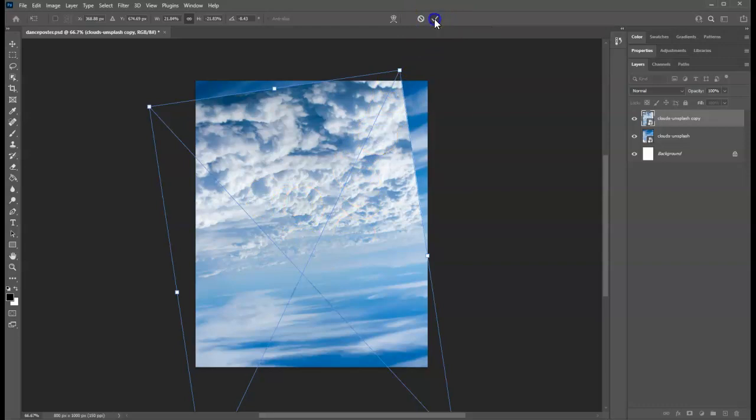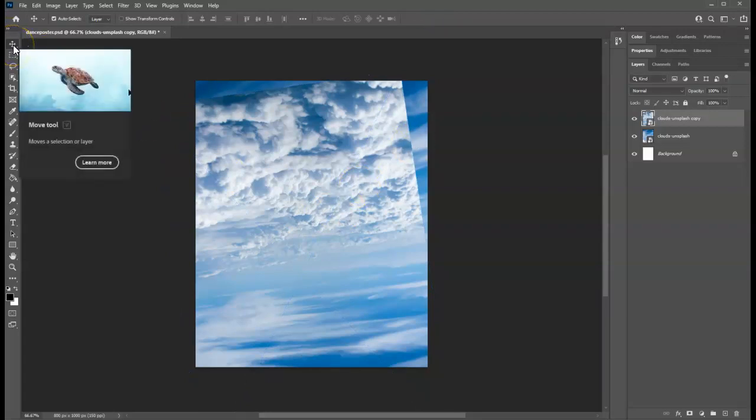Okay, bam. And if you did need to move things around, remember this main top tool is your move tool. That is kind of going to be your home base tool in here. And that means always come back to it. If you need to do something, always come back to the move tool.